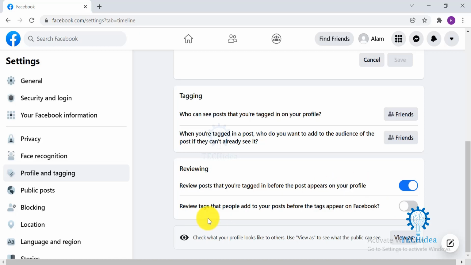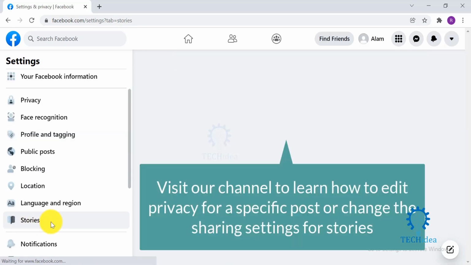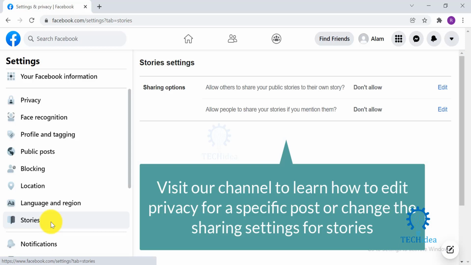And the second option says, review tags that people add to your posts before the tags appear on Facebook. Turn it on. And then we have Stories. I have previously made a video on this. Please go to our YouTube channel and watch the video that I have recently uploaded.